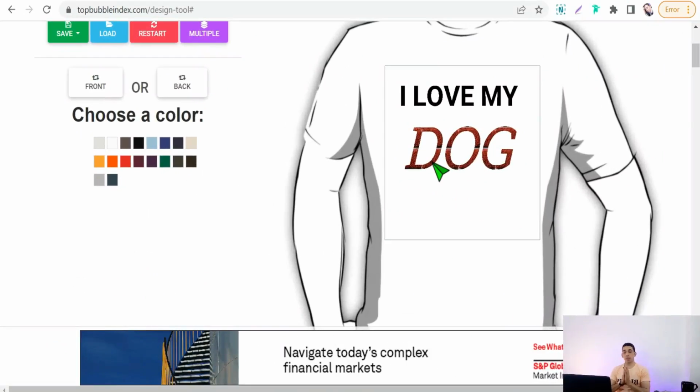And unfortunately in topbubbleindex.com you can't fill your entire design with the same picture. You have to select an individual text line or individual word.